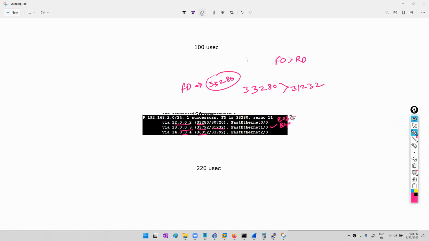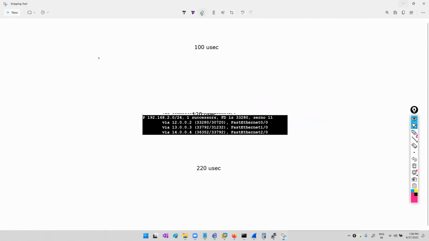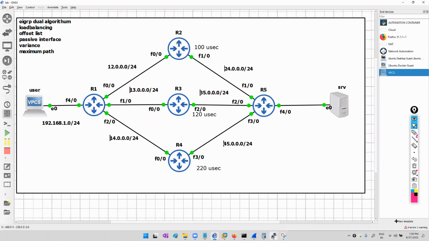This one is best. Now, 33280 greater than the RD value of 33792. True or false? That's false. So that means this one is not a backup here. So basically the best is installed in the routing table, and backup and best are installed in my topology table. All 3 routes are installed in the all-links table. So I think it's clear.